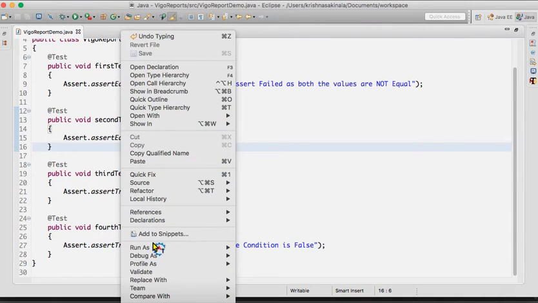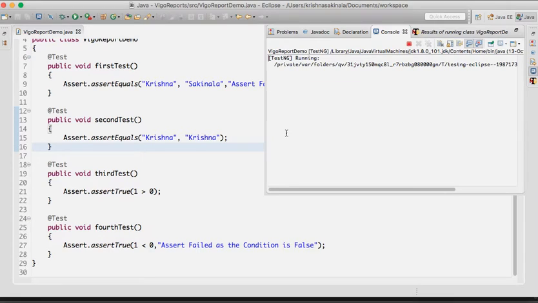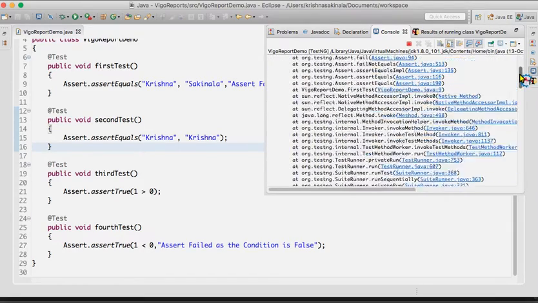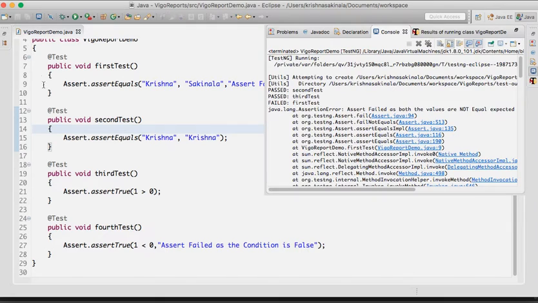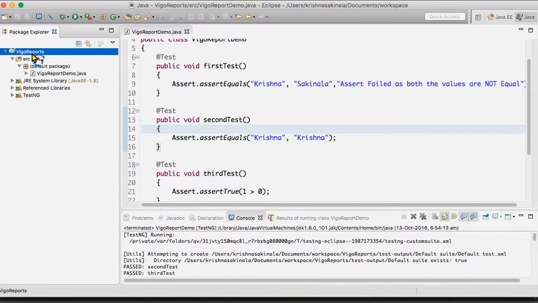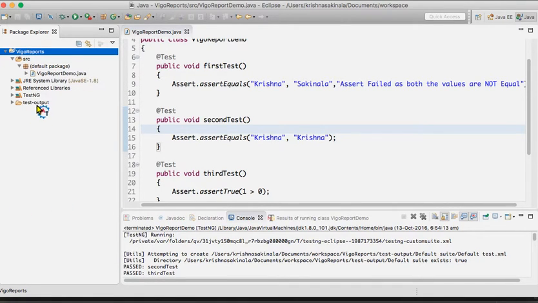Now if you execute this normally, run as testng test, it will execute in the console. You see it got executed. Now why I executed this: if you go here and refresh after execution, you can see a folder called test-output. Okay, now we need this folder path.